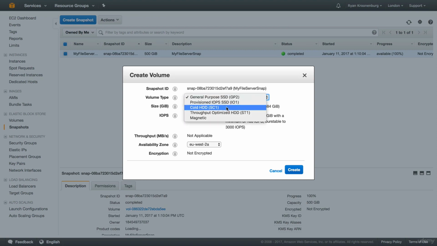And if you look here, I can actually change the volume type. So we've essentially taken a photograph of the volume, but you're not locked into the storage medium that you originally took that snapshot from. So I can actually move this. I can make it SSD general purpose, or I could make it provisioned IOPS SSD. I don't have to make it cold HDD. So I'm just going to make this general purpose, and I'm going to leave everything else as default.